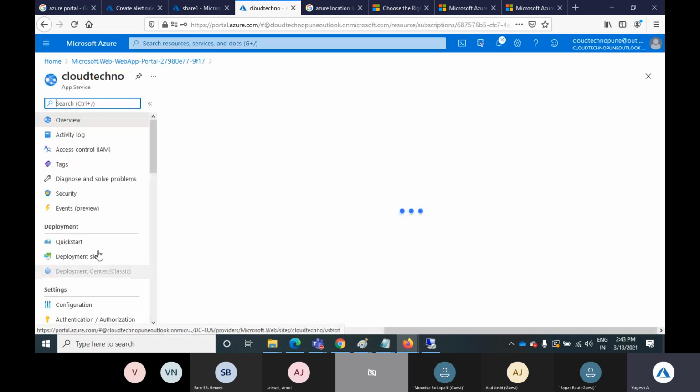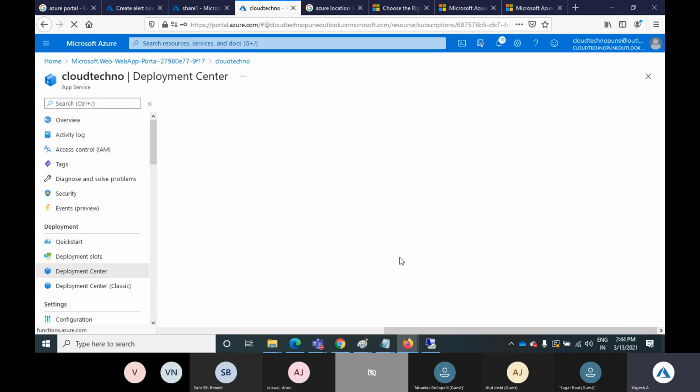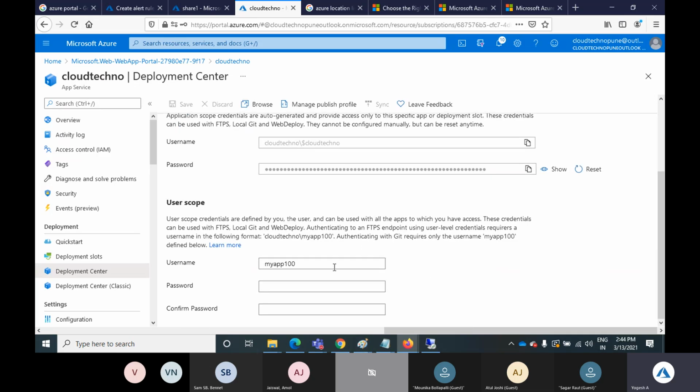Let me try one more time. Deployment slot, deployment center here. Now it is updating the password.